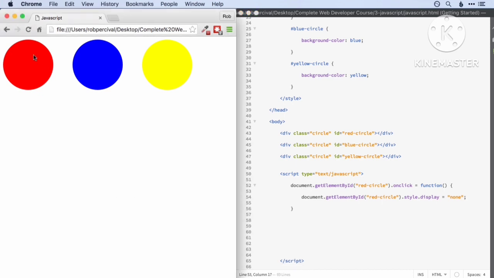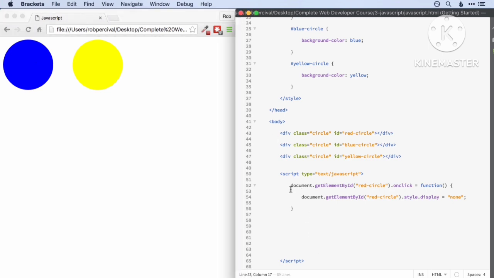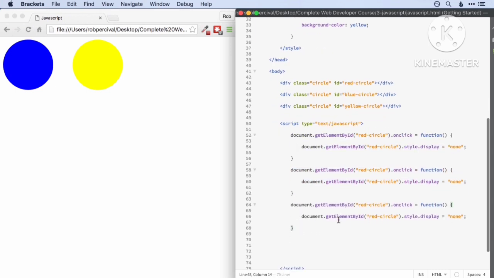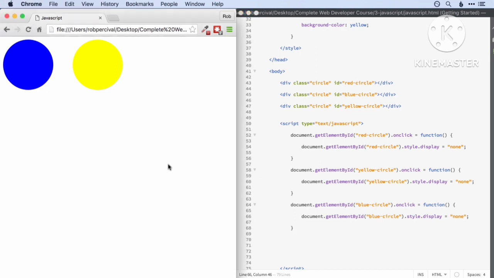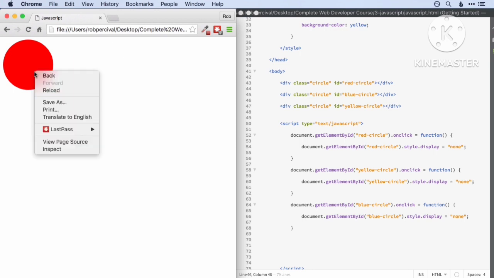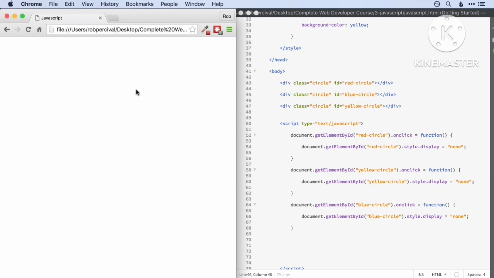Let's have a look. Click. There it goes. All right, simple enough. Now let's do it for the other two. So this is going to be very, very similar. All we need to do is change yellow circle and yellow circle and blue circle, blue circle. And that will just apply the same code but to each circle. Blue goes, yellow goes, red goes. Whoops, when I don't right click it.